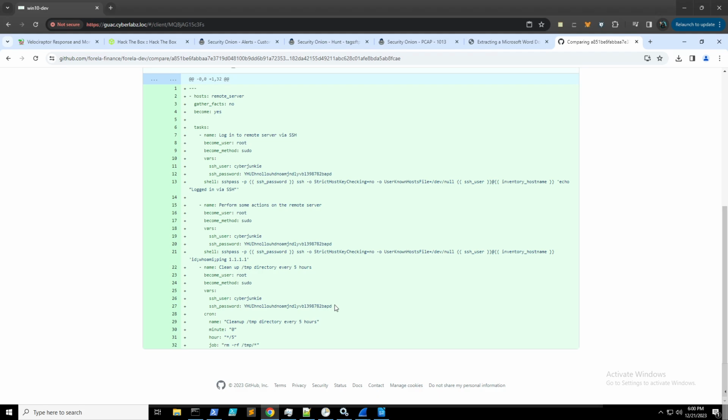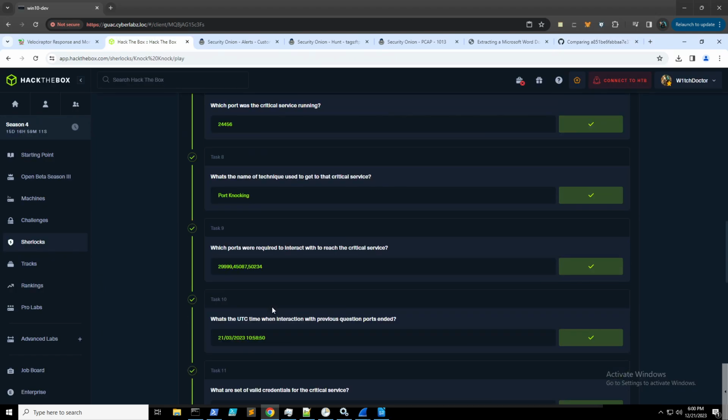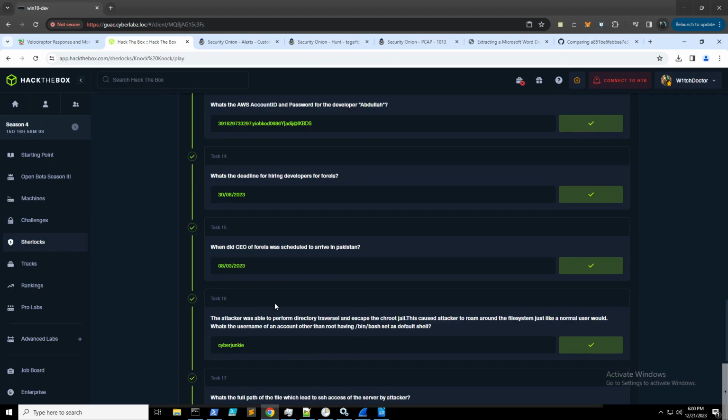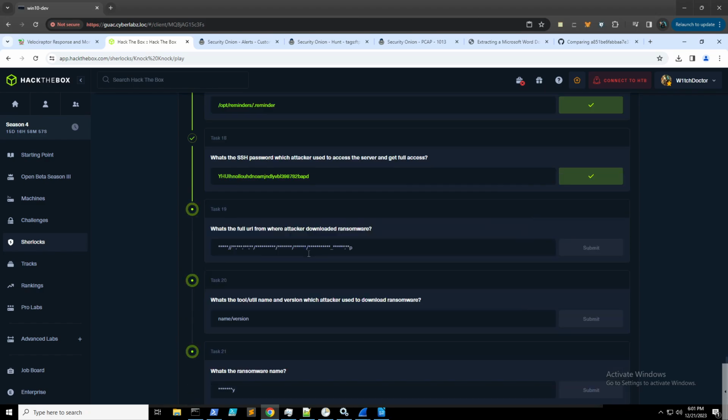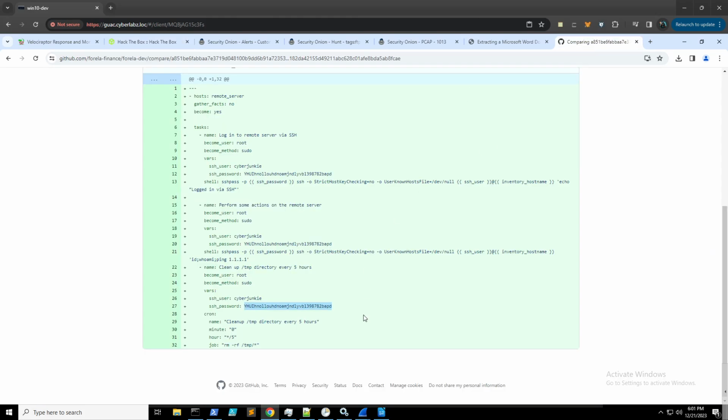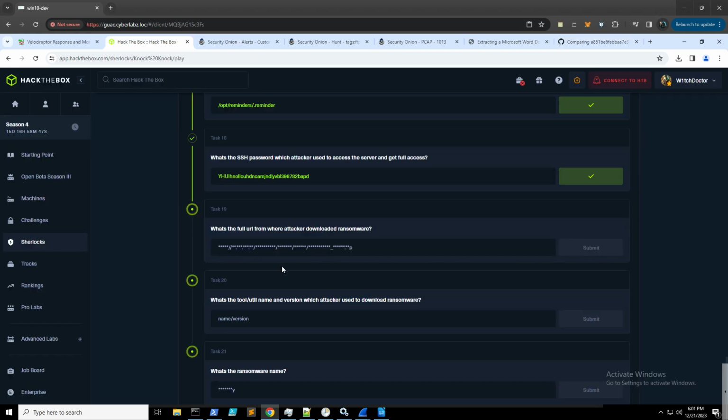Aha, looks like we have an SSH password here. Let's go ahead and copy that. And fingers crossed. Is that it? Oh, that's it. Nice, nice, nice. We only have a few more to go. That was interesting. Definitely lined up. Cool deal. I like that. Way to go, Hack the Box.